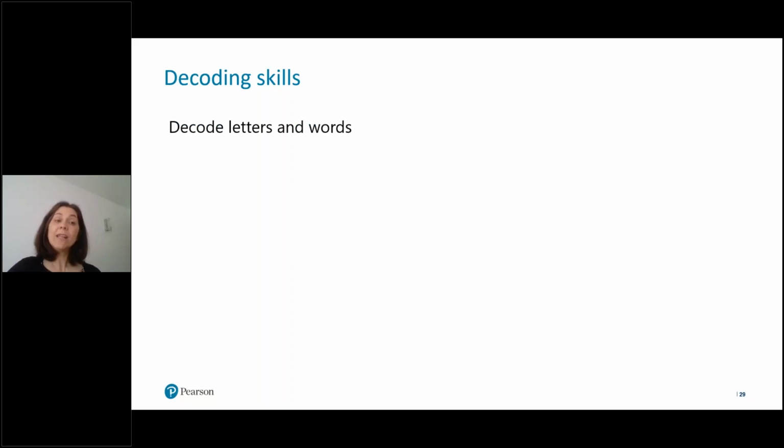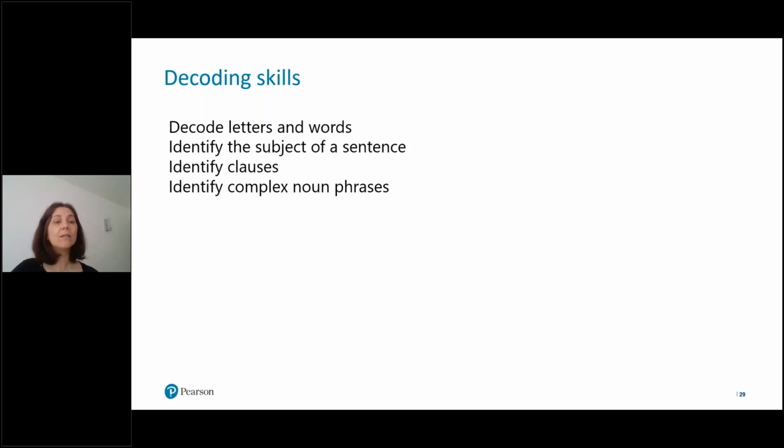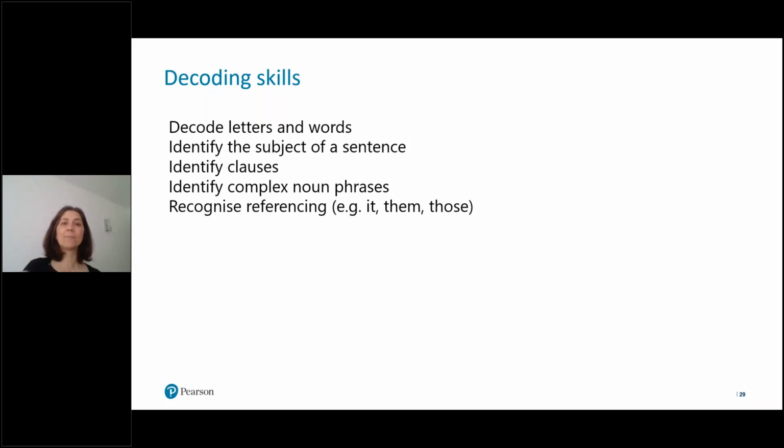So when we read, we decode letters and we decode words. We identify the subject of the sentence and also the main verb, which is sometimes easy, sometimes more difficult. So for example, traveling back and forth between home and work is a real pain. That's a really long subject. Identifying clauses, identifying complex noun phrases can be difficult. Recognising referencing, so when you've got 'it' in a sentence, is it referring back to something?